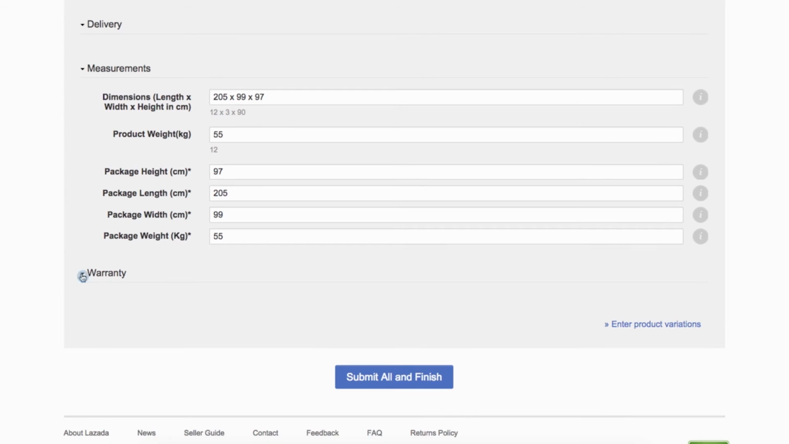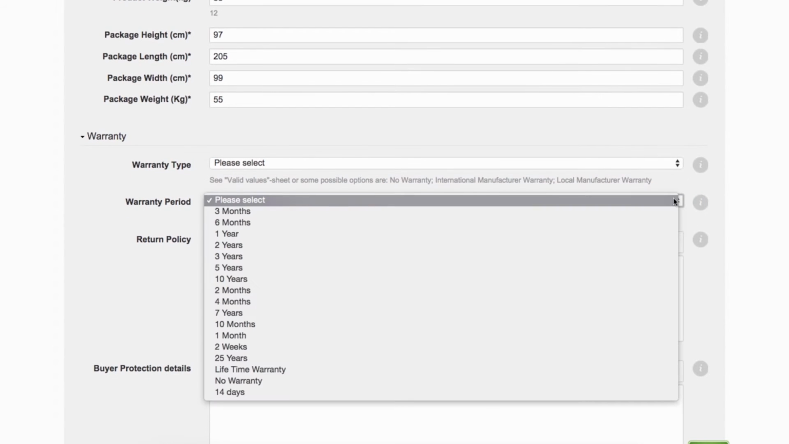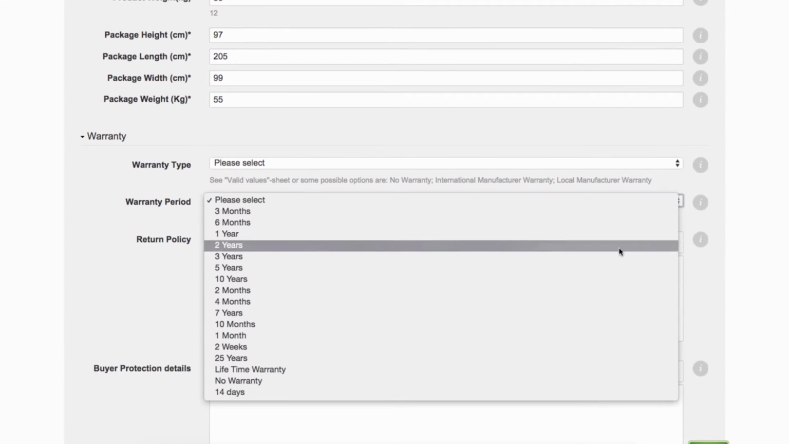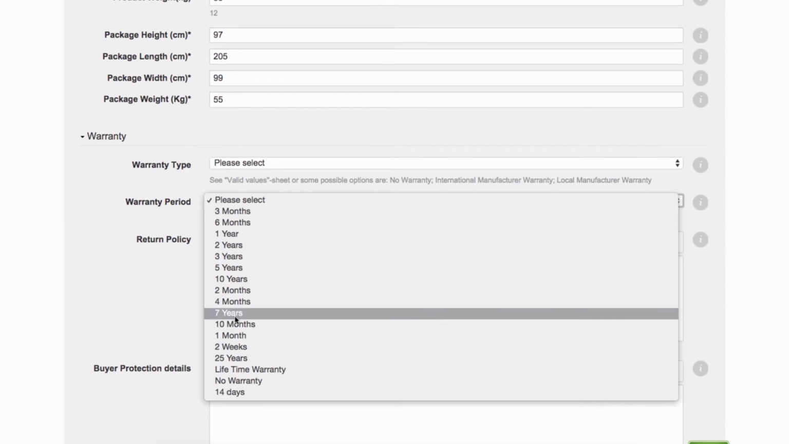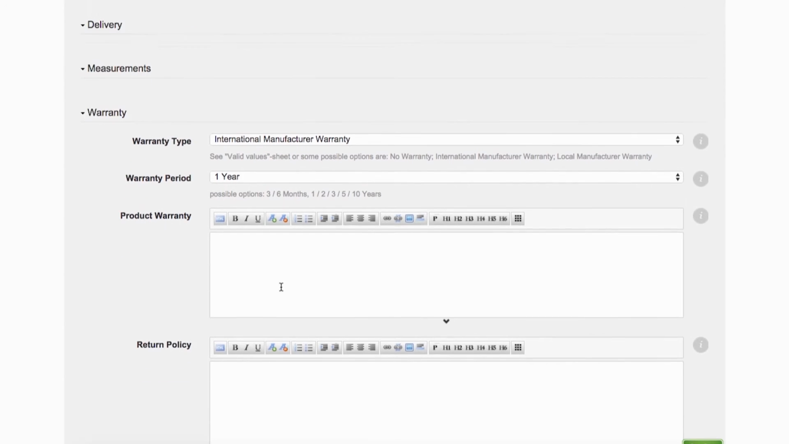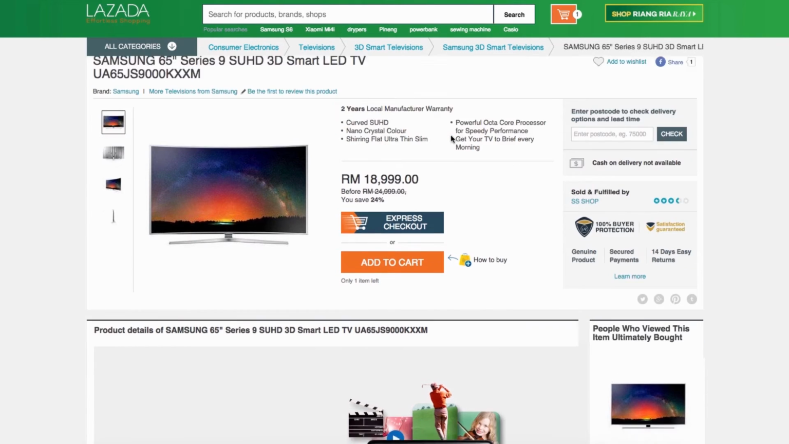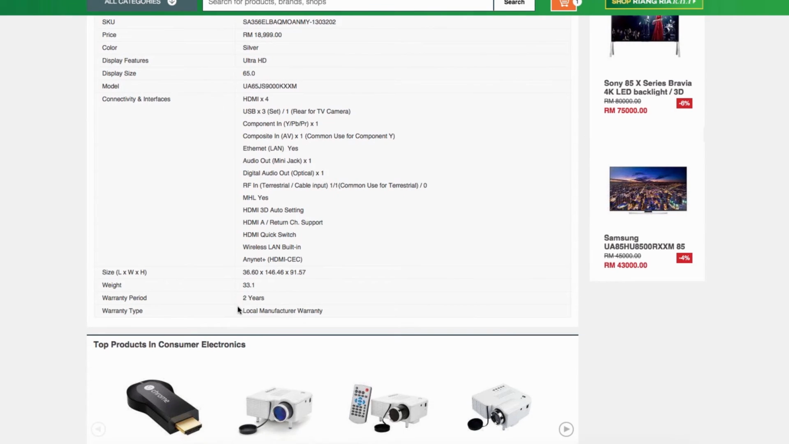For warranty, choose the warranty type and validation period applicable for your product through the available drop-down menus. You can see a definition of each warranty type in the tooltip. Warranty type and period will appear at the very top of the product page. Remember, better warranty offer means a more attractive product to customers.